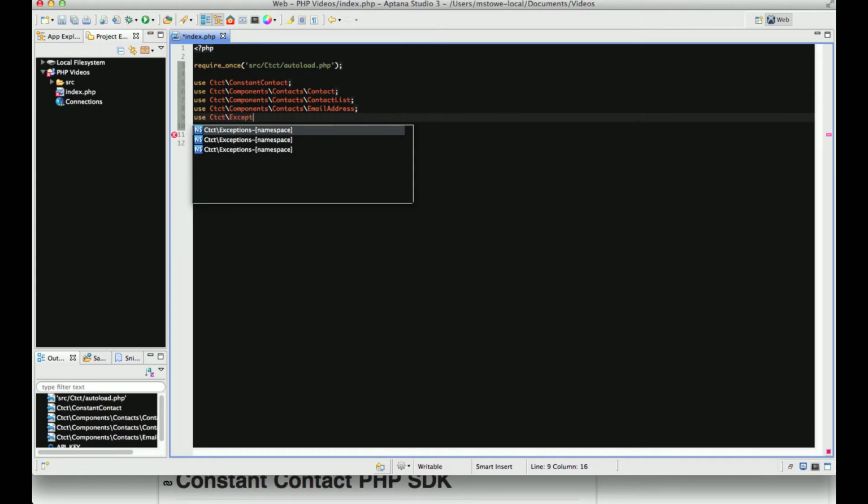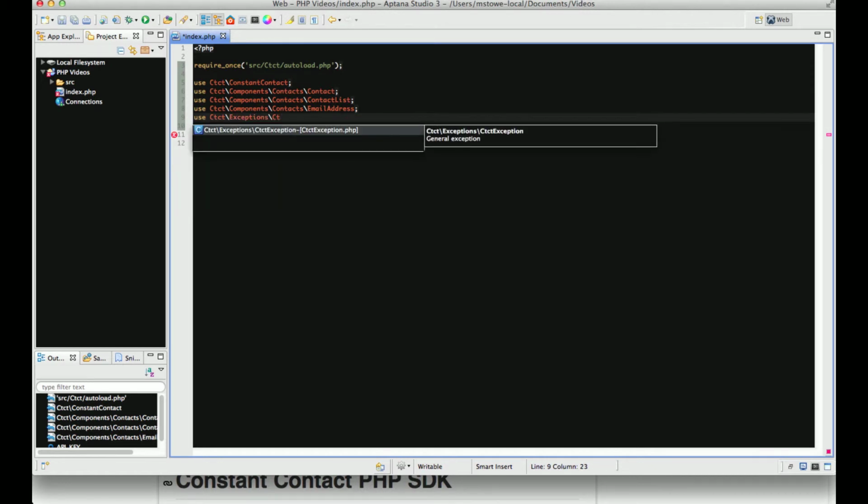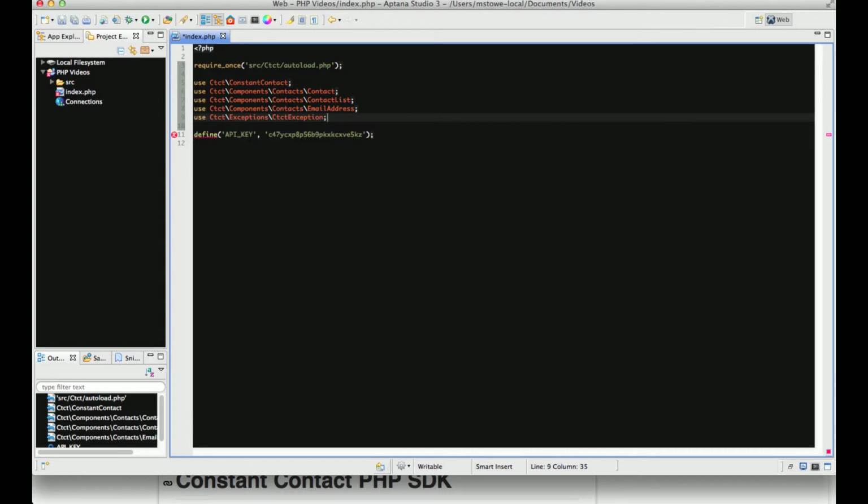The nice thing about the Constant Contact PHP SDK is it does provide a nice little exception class for you to use for catching exceptions, so we don't have to worry about doing a lot of work with that. So now we've basically set up everything that's required to start interacting with the SDK in our PHP script. So far, very, very easy to do.